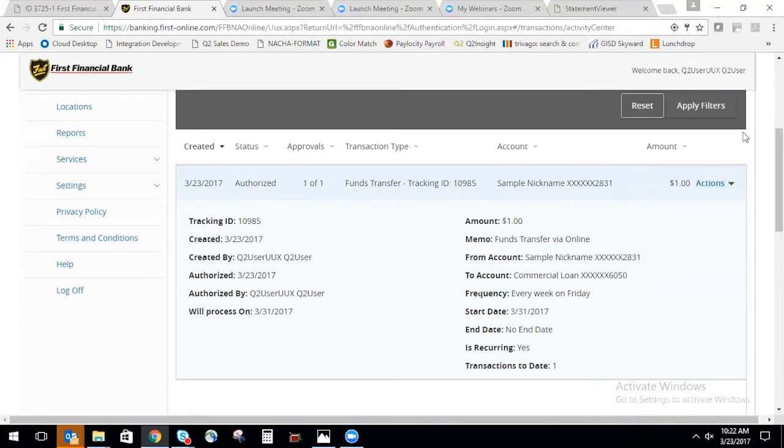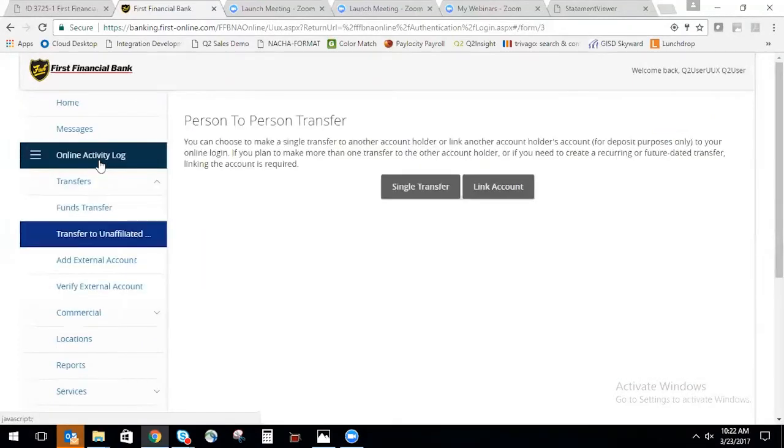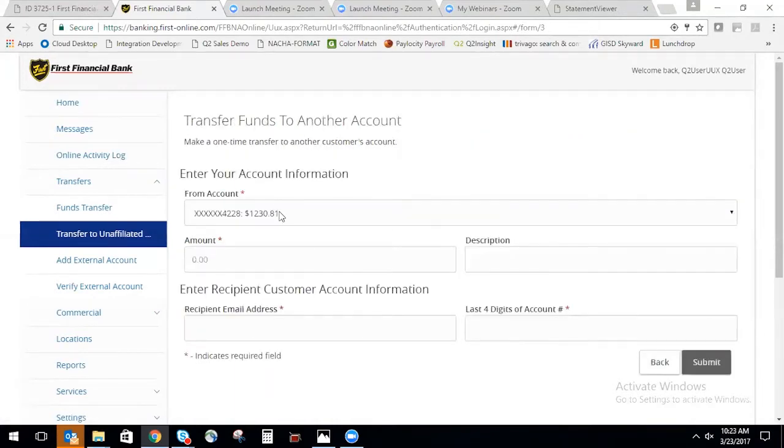just for clarification. So we're going to go back up to the transfers, and we're going to click on Transfer to Unaffiliated Account. First thing I want to make sure that everybody is aware of is that with this function, you'll need to make sure that the account that you're selecting and the email address when we get in here is of someone that uses First Financial online banking as well. So this gives you an opportunity to transfer money only to another individual that banks and also does online banking with First Financial.